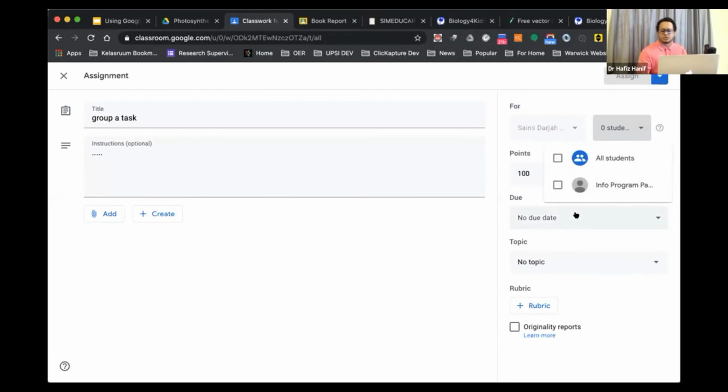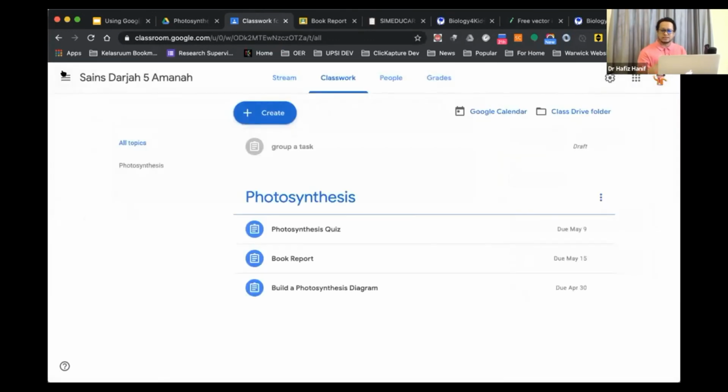let's say in group A, we got Ali, Abu, Achong, Aminah, Ayu. You can actually select all those 5 students for this particular assignment. So this is how you group the students for the assignment. Obviously, because I have just one student, there is only one student here. So that is how you assign an assignment or task for a group.